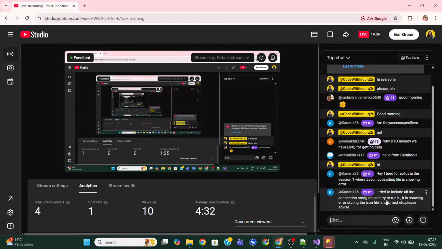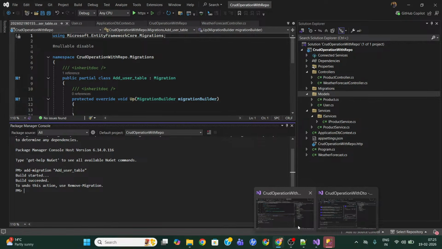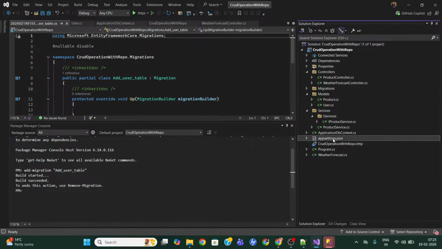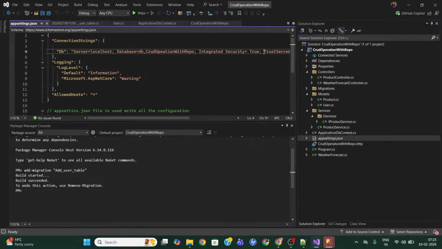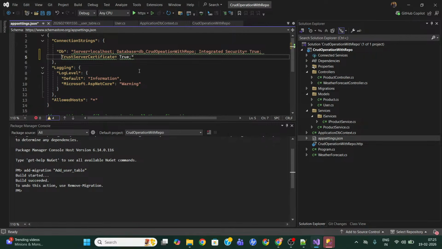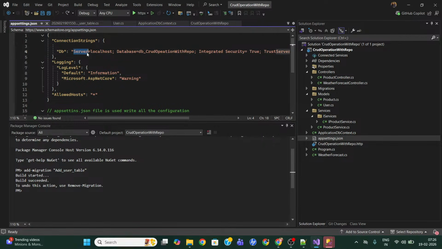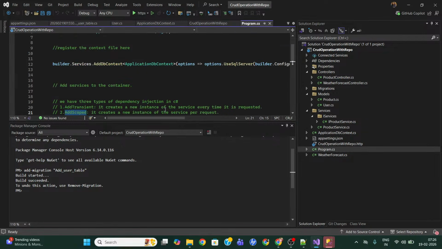All the connection strings, try to run it. It's showing an error stating the JSON file. So I think you can check this file. Here you may have written something wrong. First, what can we write here? Only four things we can add here. Server means the database server name that we can get from here. This is any name you can give here. Integrated security, you can check whether the spelling is correct or not. And after adding this DB, that name we can give here. The same name we need to add in the Program.cs file.